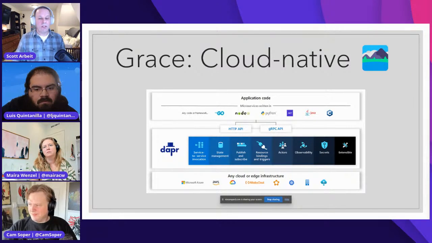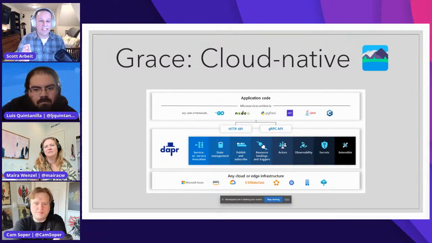In this case, you can write in any language. I'm writing in .NET, of course, and there's both HTTP and gRPC to it. And then you have all the services, like state management for databases, and PubSub, and observability. So you have Zipkin or Jaeger or Azure Monitor. And of course, it has a full virtual actors capability. Grace uses actors extensively for speed and for scalability.